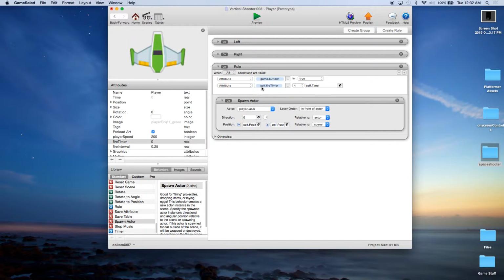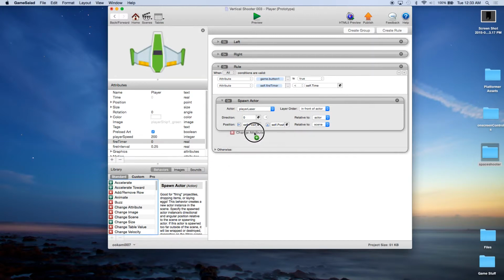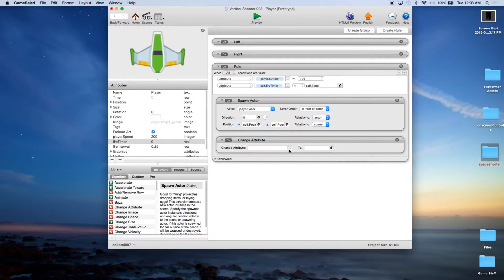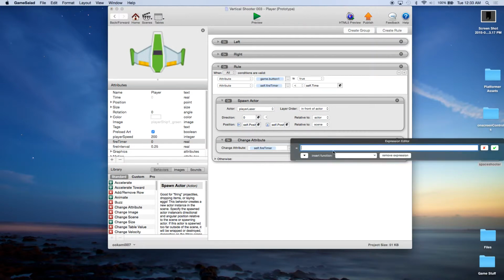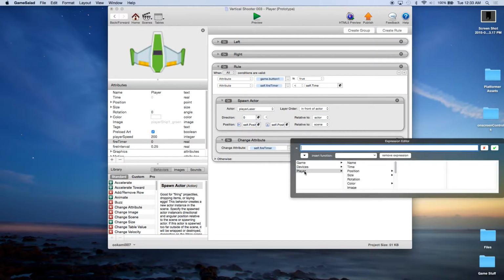Now we fired, but we need to do one more thing, and that is we need to reset the fire timer. Basically that gives a little bit of a pause between when they can fire. So fire timer is going to be set to player time plus whatever fire interval we set.